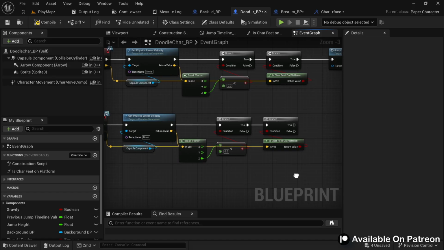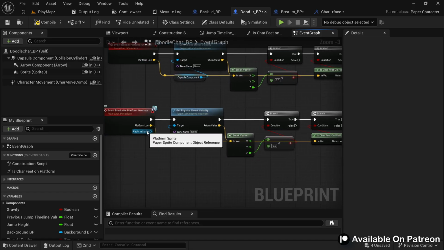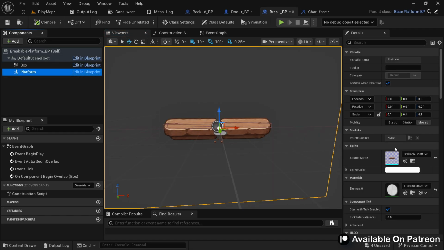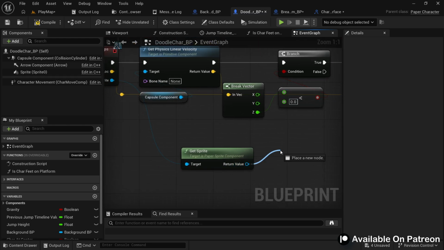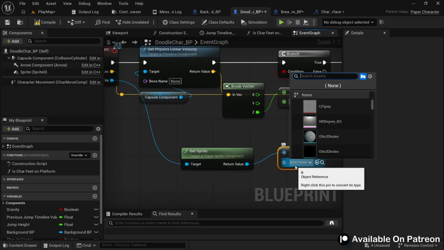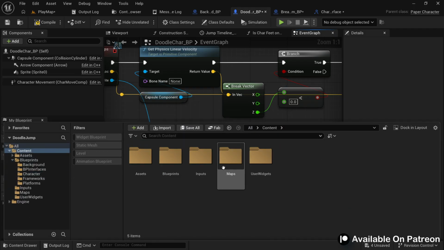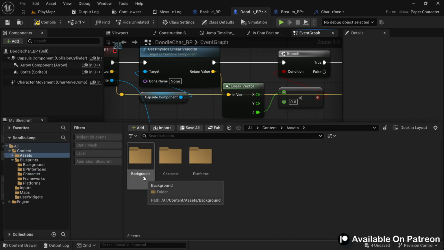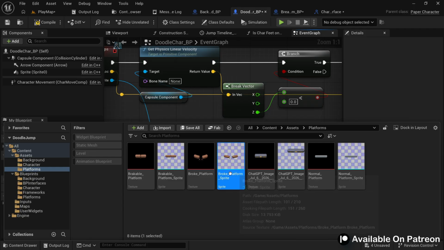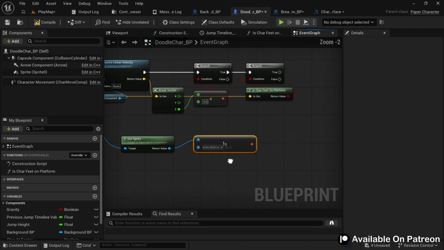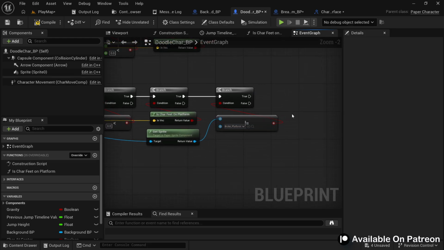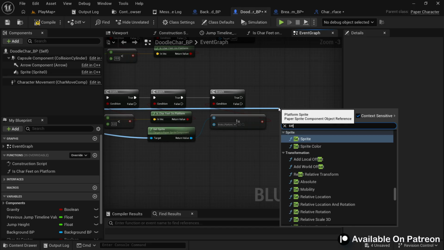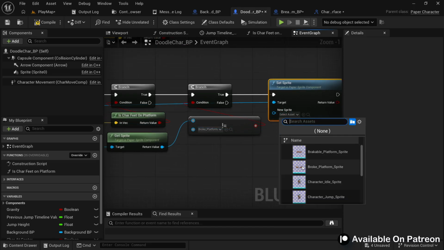So when our player lands on the breakable platform, then through this platform sprite reference, we are going to change this sprite to the broken platform sprite. So before that, from this platform sprite, here get sprite, and we are going to check if our current sprite is not already equals to the broken platform sprite. Only then we are going to change the sprite, otherwise it means the platform is already broken. So you can pick the broken platform sprite from the content browser and select it here to check if it is already not this. If it is true, that means the platform is not broken yet, and that's when we are going to set sprite to the broken platform.